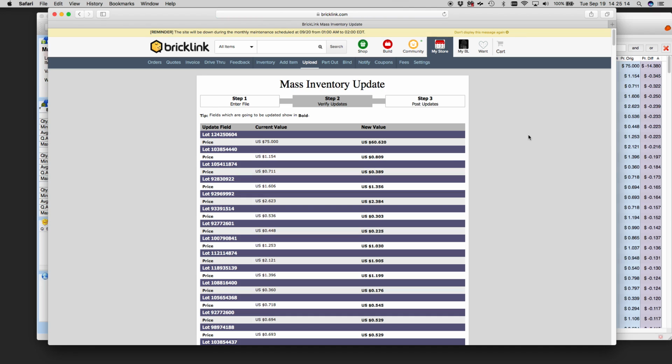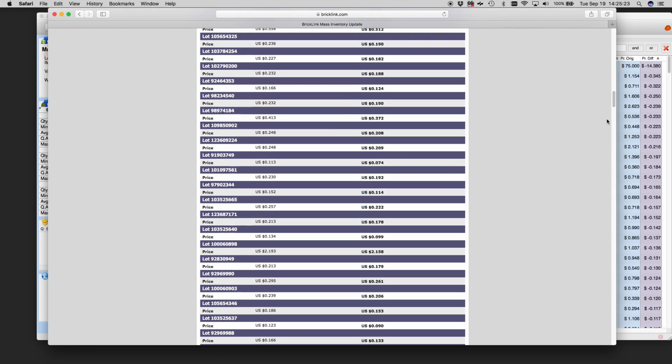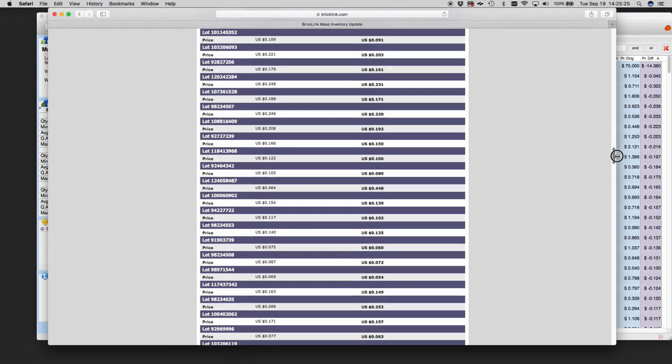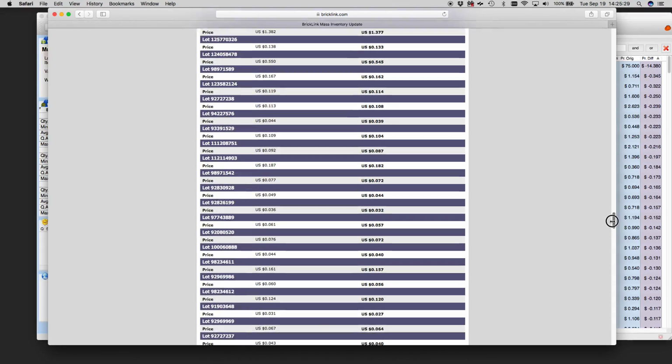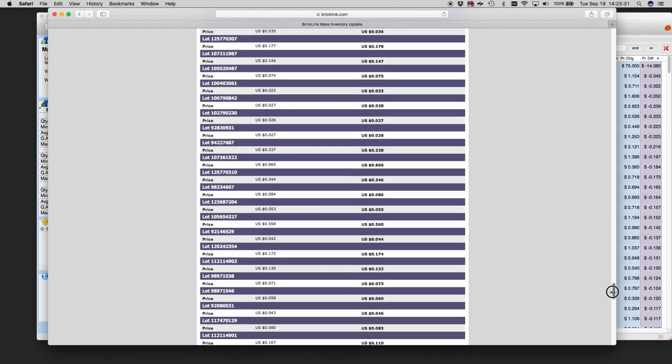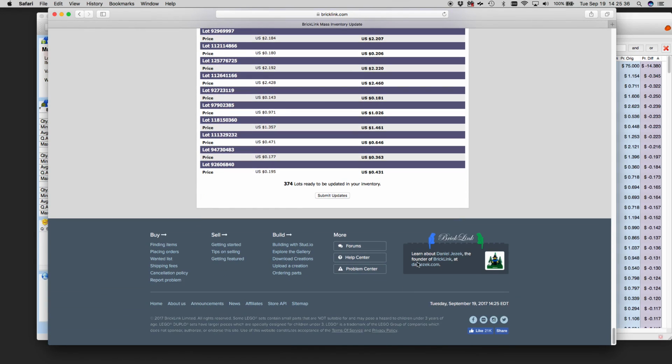And here you go. Here's your mass inventory update, so it's showing you the price changes, current value, new value. This will match what you see in BrickStock. You've already reviewed this in BrickStock to make sure that the prices are to your satisfaction, so there's not much to do here except look for any errors, which are very uncommon. And you would click Submit Updates.